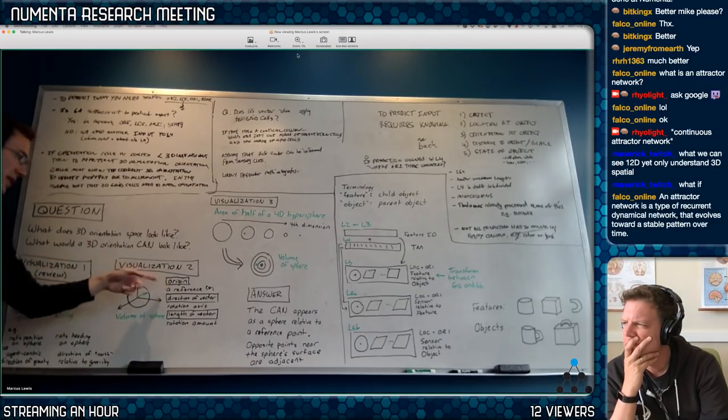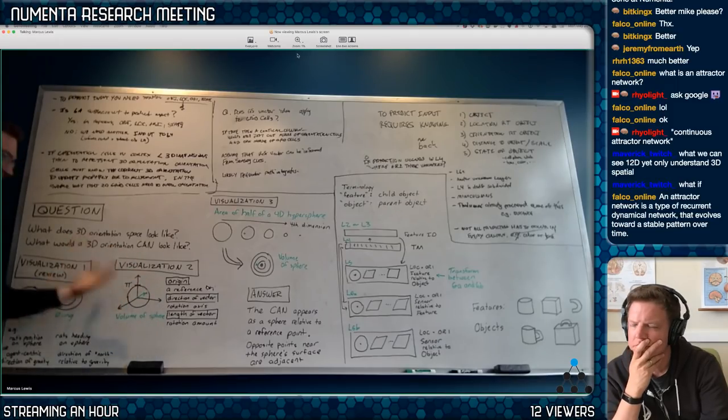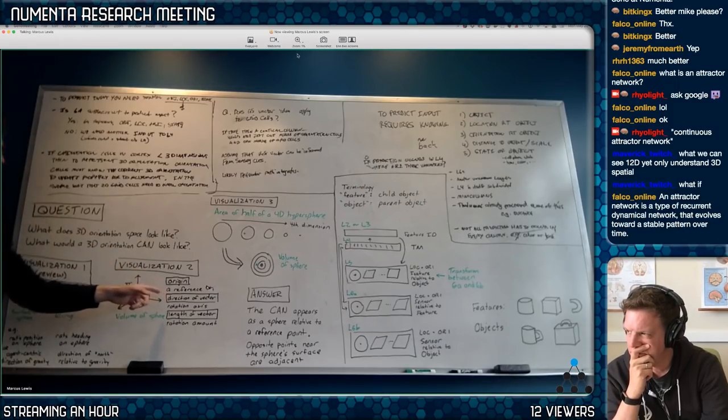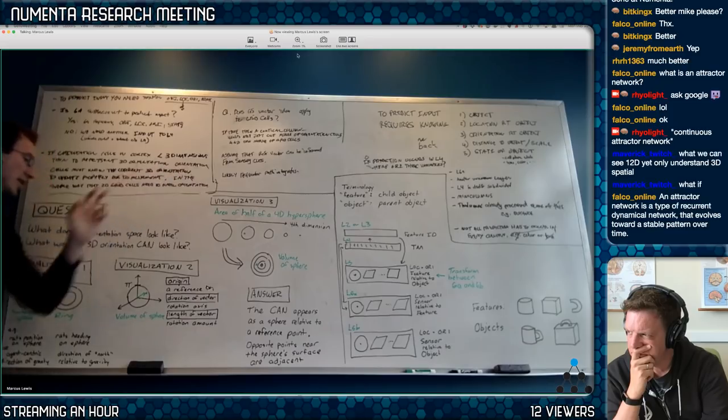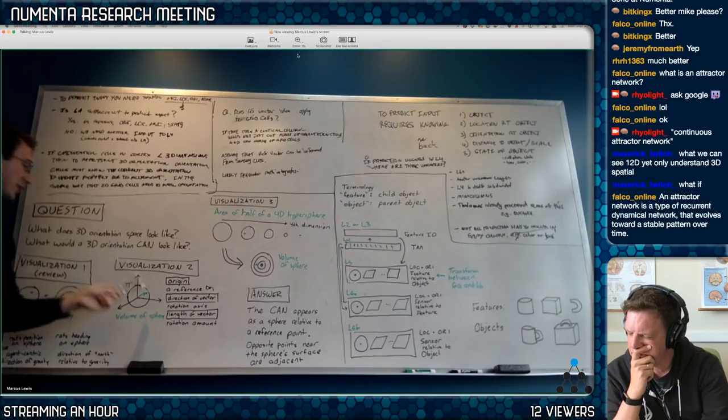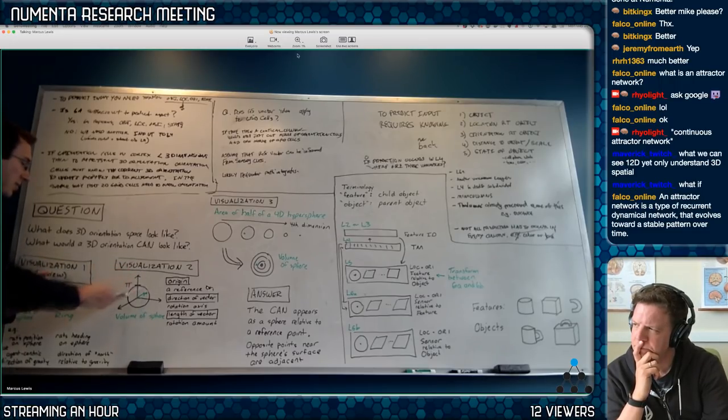So just to read this off, the center of this is a default orientation. The direction of the vector is the rotation axis of the agent. The length of it is how much it's rotated. And the interesting thing about this sphere is that all opposite points on the surface of it are the same.